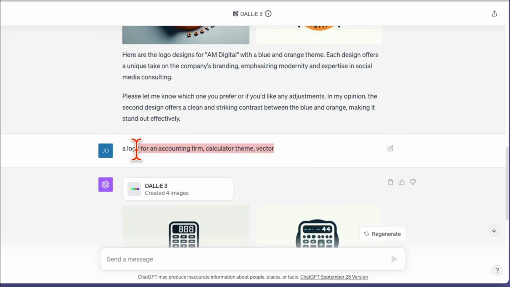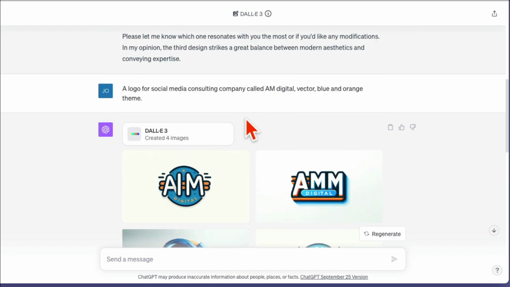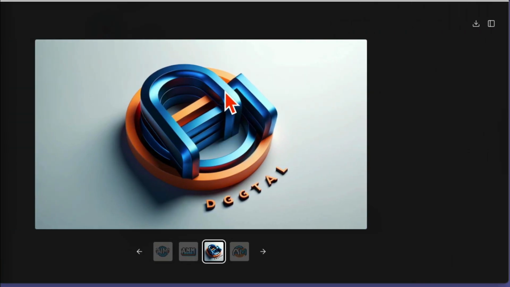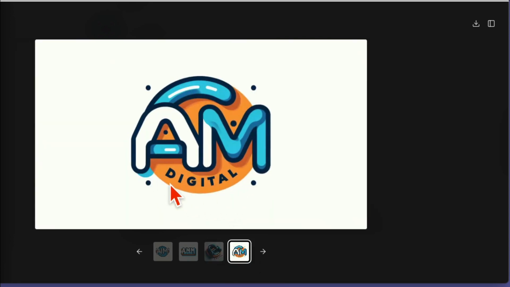So that's one idea. But let's say you also know the name of your business. In example number 1, I didn't have the name of the business. But let's look at example number 2. In this, I said, okay, give me a logo for a social media consulting company called AM Digital. That's the name. Vector blue orange theme. So this is another short prompt. And look at this, it is using those letters A and M. I love this one. AM Digital. It kind of messed up the spelling of digital. I can regenerate this. AM Digital. This is the perfect spelling. This is also really, really good.